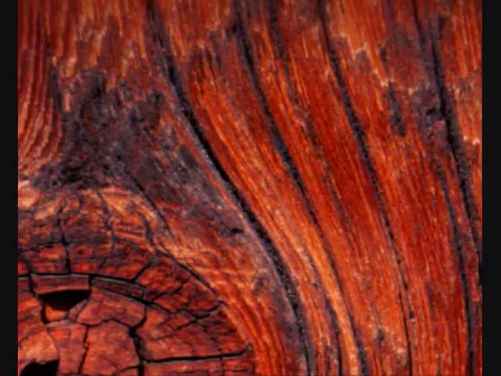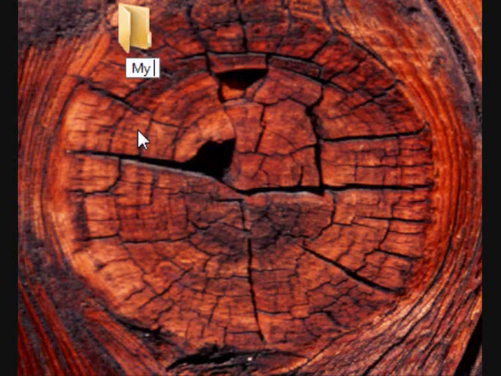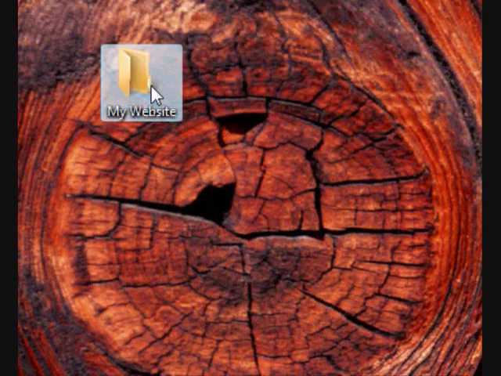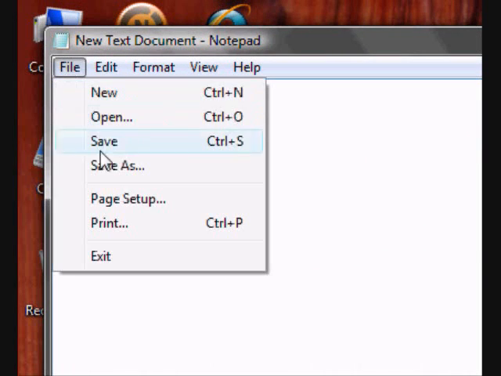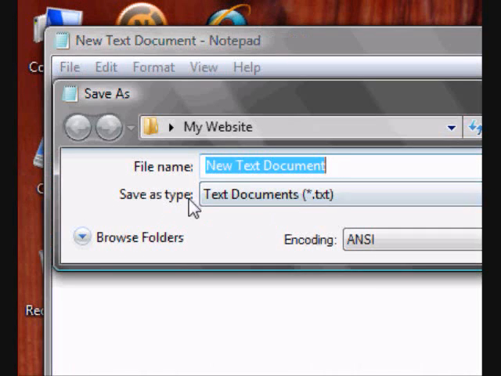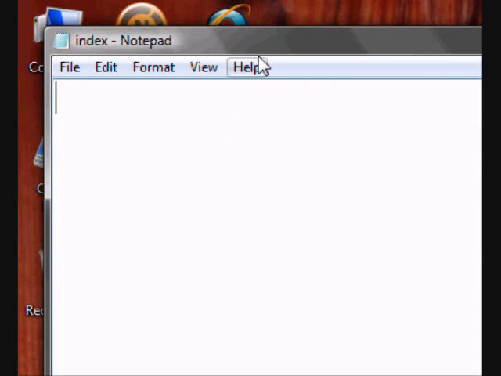So just right click on your computer, and I'll make a folder for now. I'll call it my website. And I'm gonna right click on it, new, and text document. Double click on the text document, click file, save as, and in save as type you want to choose all files. You just type in there index.html because the server, whatever you're hosting, is gonna look for the index.html file unless you change it. We'll just use that for now.